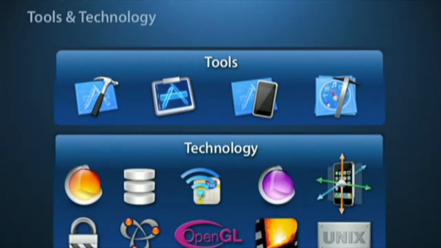So that's a quick summary of the development tools included with the iPhone SDK. But before we move on, I'd like to show you how quickly and easily Xcode and the iPhone Simulator can get you up and running with a sample project.